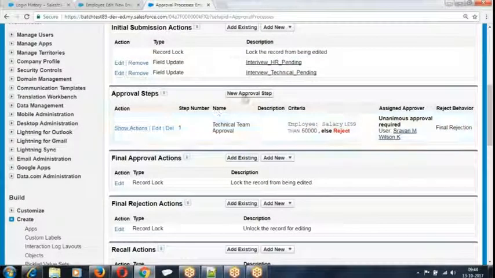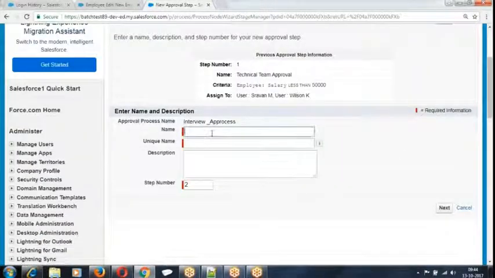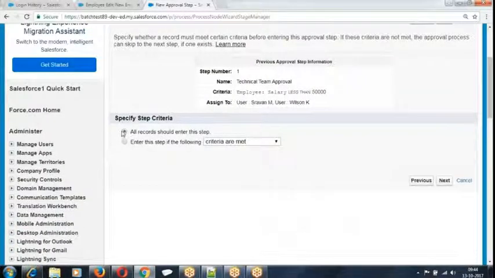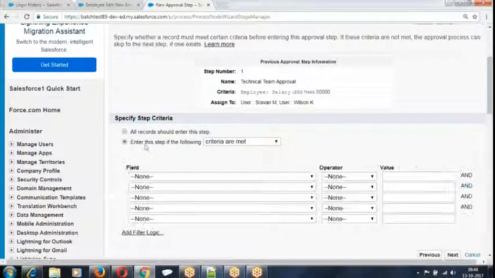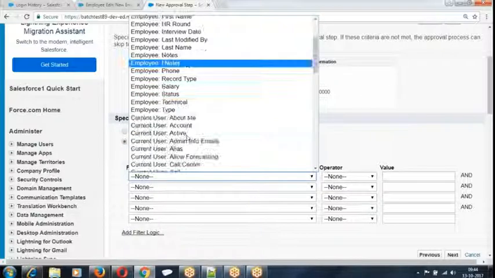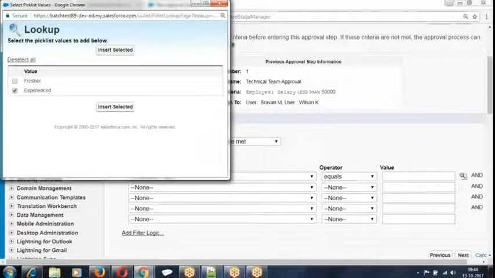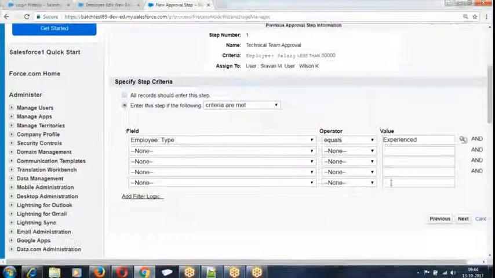Then similarly once you have done this, second step. When should I submit to the second step? When the HR round will come, only if you are an experienced guy. If you are not an experienced guy, do you want every person to have an HR round? No. Only when the type is experienced. Only for the experienced people you can get HR. If you are a fresher, technical is completed, it's completed. So we require two-step approval only when you are experienced. If you are not experienced, one step is enough.